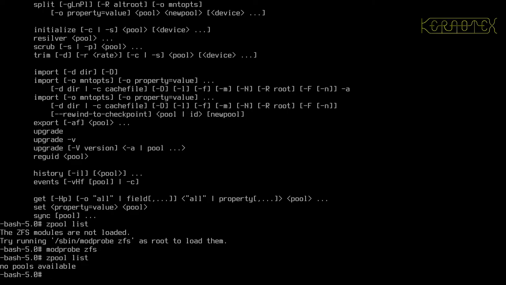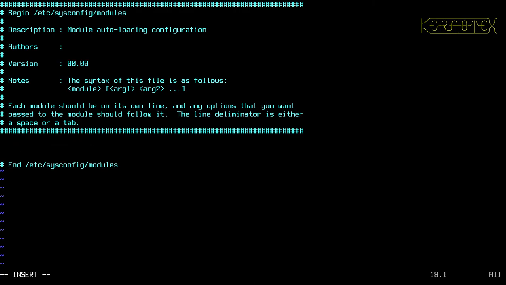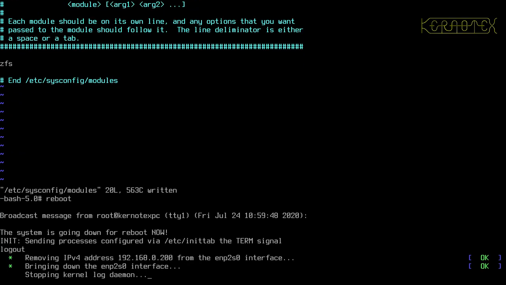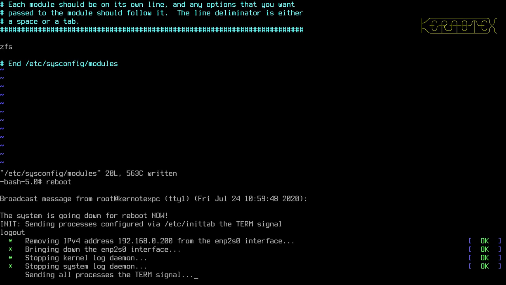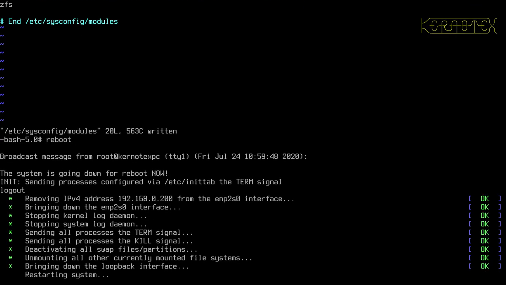So what we can do is edit the sysconfig modules file, and this is the one where we tell the system which modules we want to load at boot time. So I'll just put some spaces in there, and all you need to do is put in the name of the main module, which as you've seen is zfs, and that's it. So if I now reboot again, we should see the modules being loaded. Well, we might not see them being loaded, but they definitely will load when we get the login up.